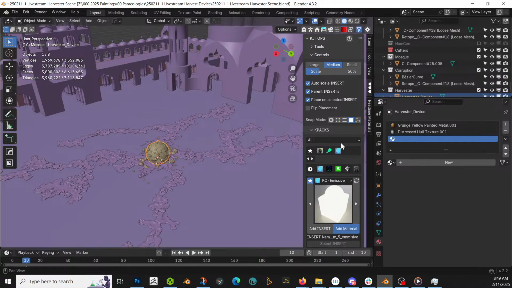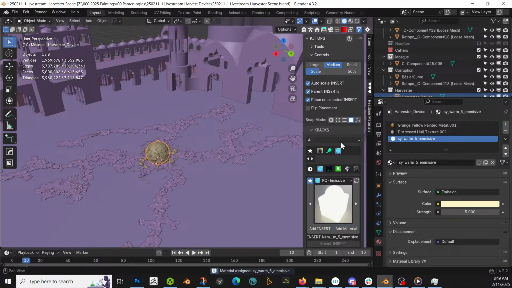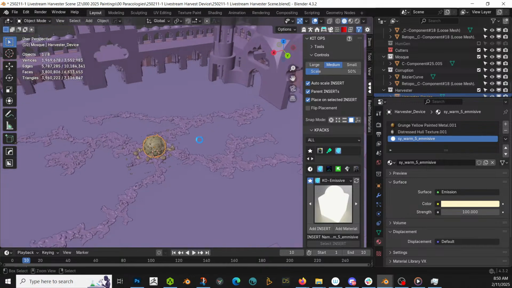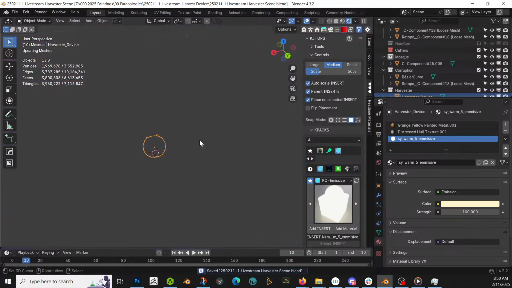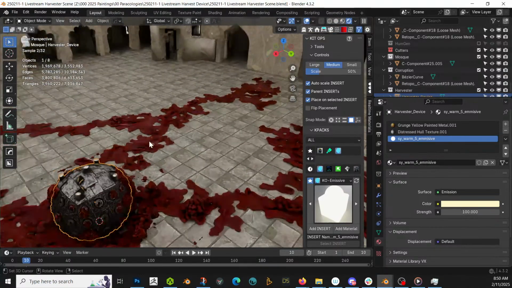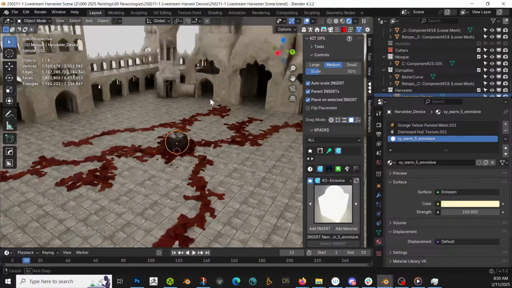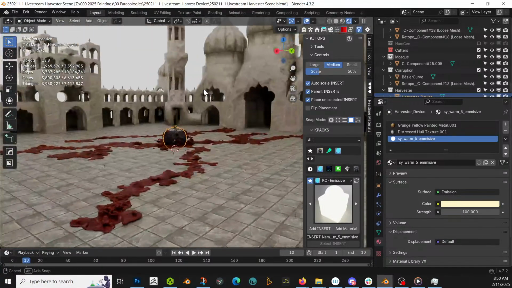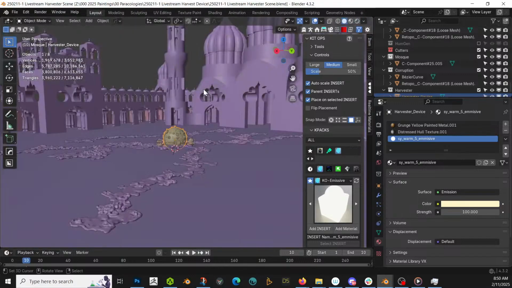Add the material. Strength 100. Let's see. Yeah, okay, they light up good. Alrighty, let's keep going then.